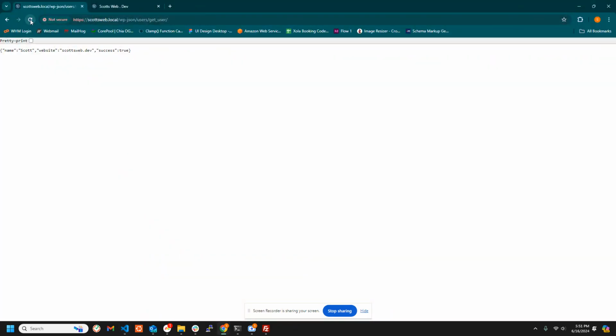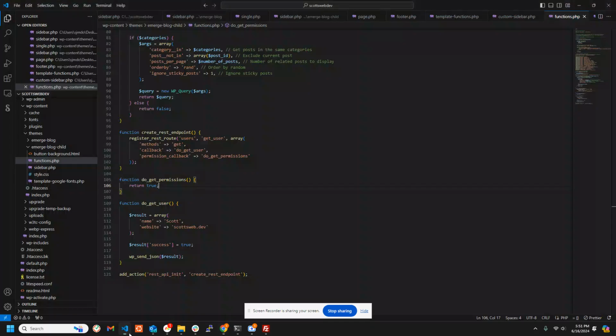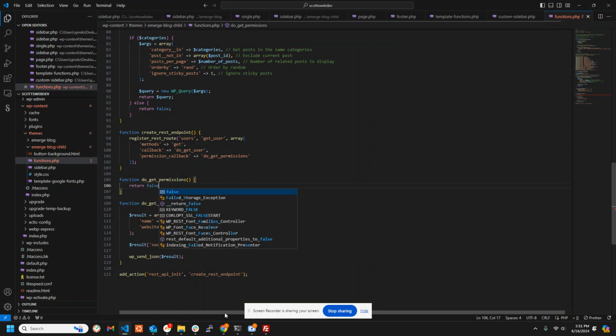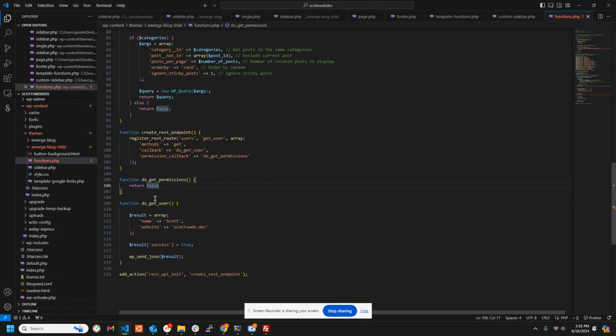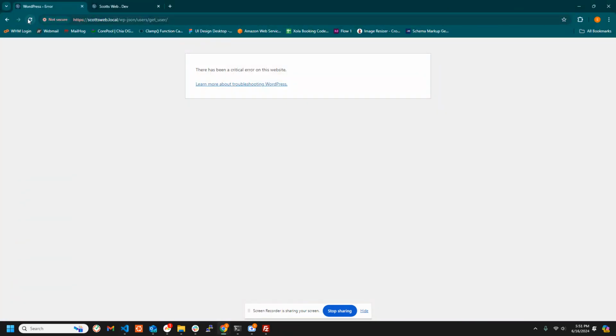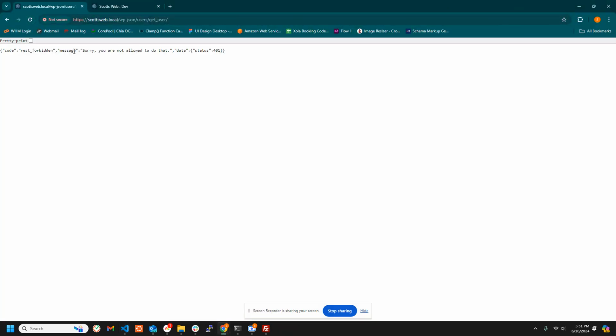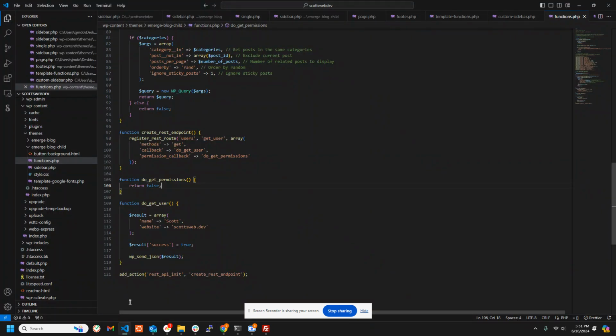We'll refresh our screen, and you'll see we still get the same information. But if I put return false, I get a critical error because I didn't put a semicolon there. If I return false, you'll see WordPress says, sorry, you're not allowed to do that. So WordPress actually won't send that data if the permissions aren't met. So you can do any kind of permission lookup there. We'll go ahead and put this back to return true.